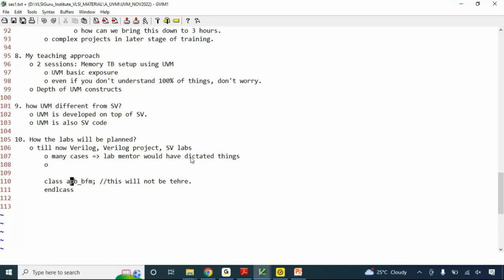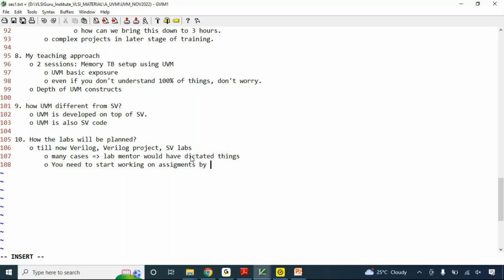So in that case, what is going to happen? You are going to work on most of the assignments yourself. I am going to teach the thing, and you need to start working on assignments by yourself. The lab sessions should be for getting support. Let's say you are stuck somewhere, you don't know how to resolve that issue. Let's say you don't know how to make progress with the next step. That is where our mentor will support you.